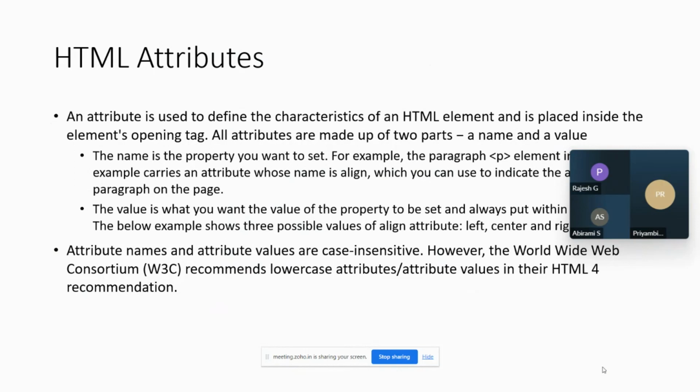What are characteristics? For example, I want to give an ID to that element, a unique ID. That ID is nothing but an attribute, right? I want to give an ID to the element. The ID is nothing but an attribute. I want to define the class. When I say class, that is nothing but a style sheet. So I use the word class. Class is also a characteristic of an HTML element.